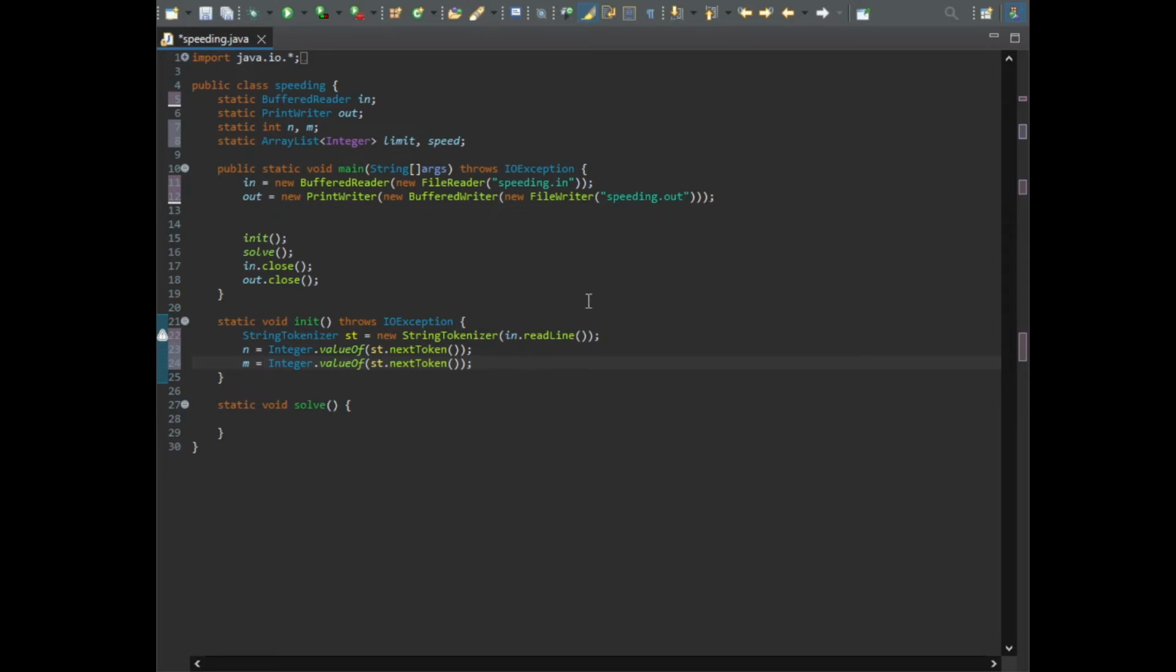Now let's initialize and read in our two array lists. So we're first going to read in limit, and this array list is going to store the speed limits of the 100-mile road, and speed is going to store the actual speed that Bessie is going at.